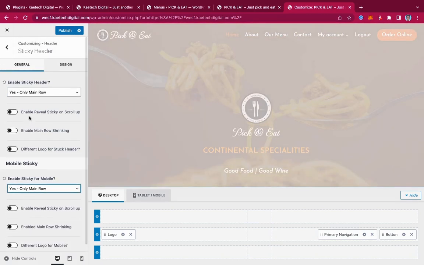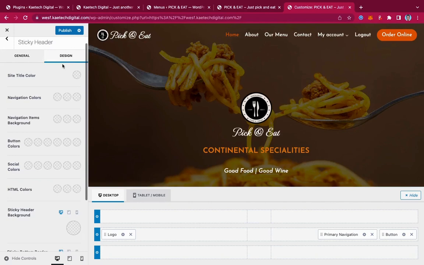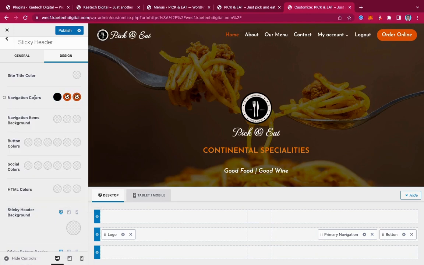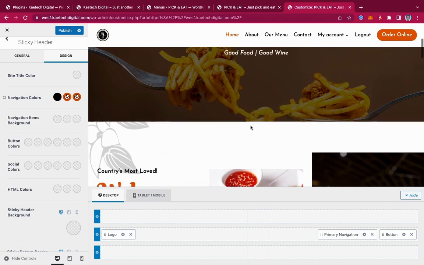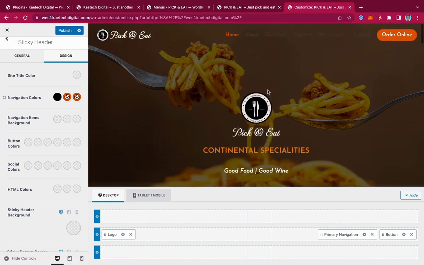Okay, so now that I have my sticky header set up, I have to make some changes over here. So I'll go to design over here, and then the navigation also I'm going to pick it black. So I'm going to make it all black, and then with the hover I'm going to make it this color. With the active also I'm going to make it this color. So that when I scroll over here you see that this one is black, it's visible. You can see it over here.